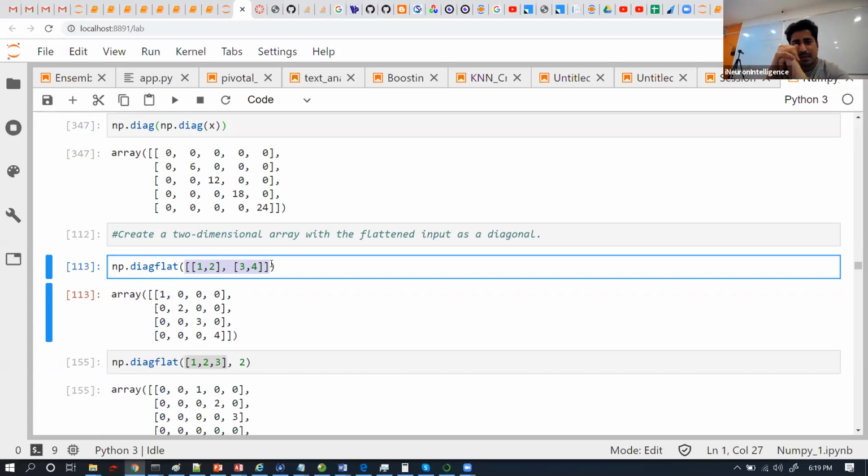So what diagonal flat will do is, it will try to flatten the entire data set. Flattening means it will try to form a single list. It will take these two lists and give you a final list with 1, 2, 3, 4, basically. It is going to convert everything into this kind of matrices, and this is what you will be able to receive. So this is what happens in case of a diagonal flat.